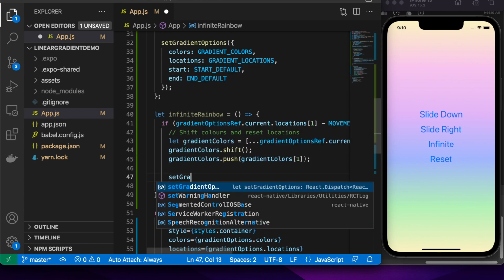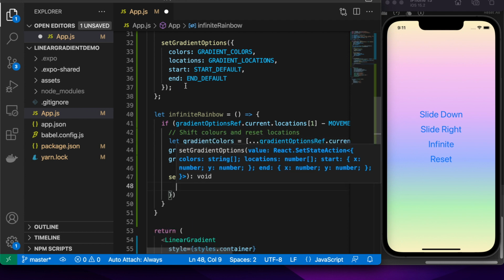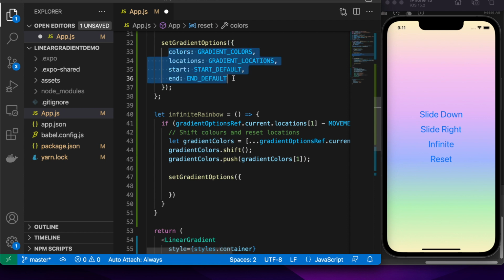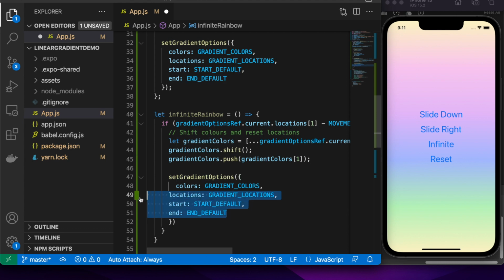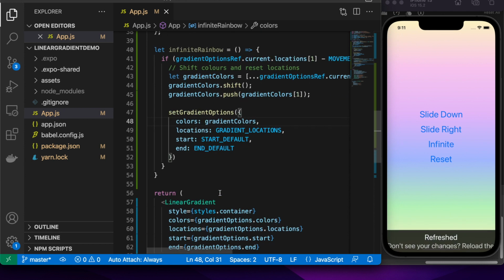After that, I'm going to want to set my gradient options once again. I can copy from above and just change what's changing, which is just the colours in this case. When it's the locations that need updating, so basically when we're not at 0 after the movement, then we're going to want to update the location. So I'll go and show you how to do that now.